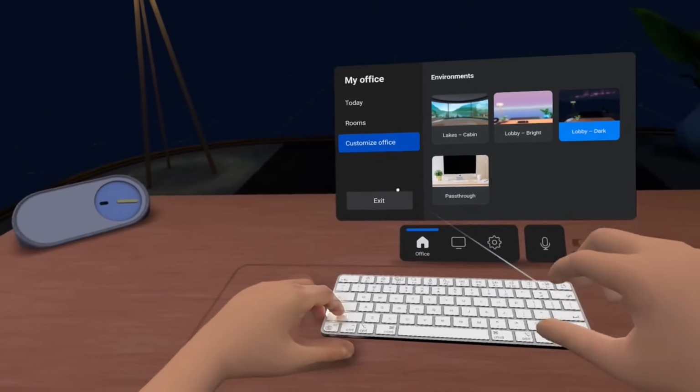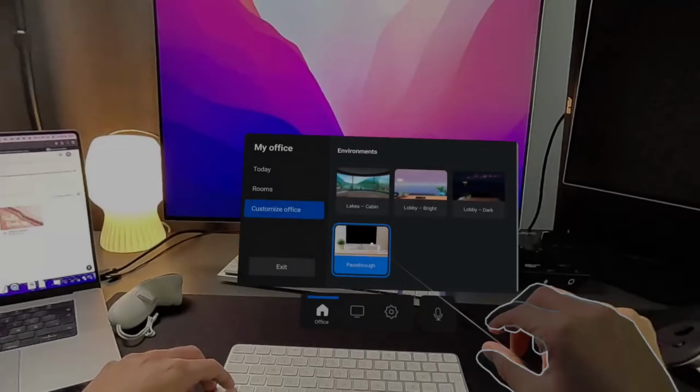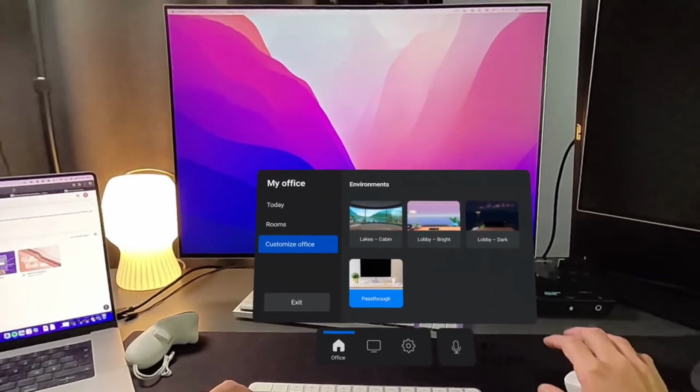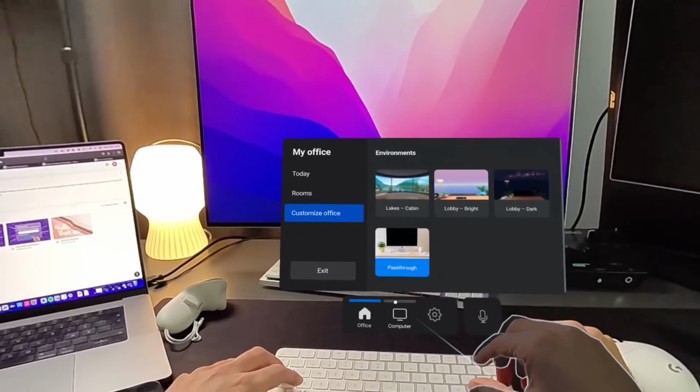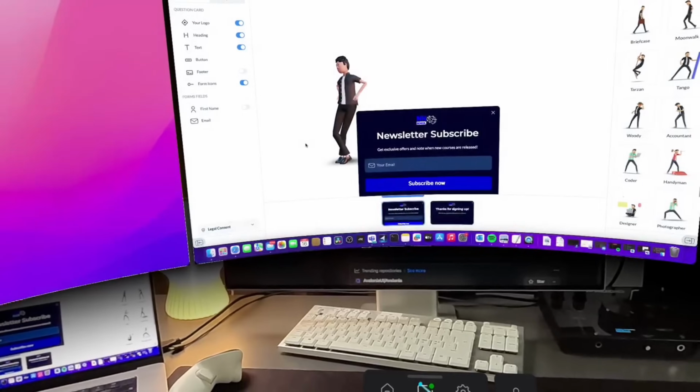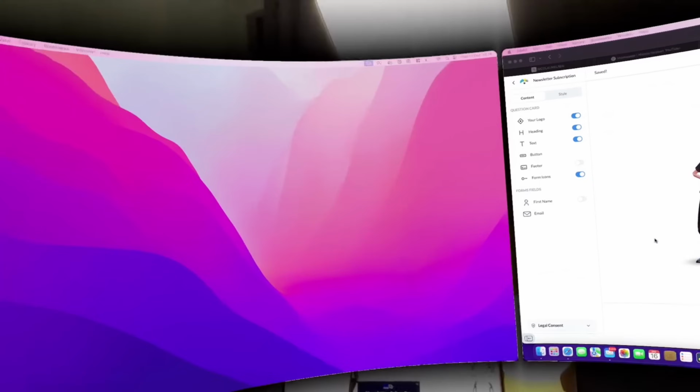So right now you can also have this pass-through view with the Meta Quest 3. So you can basically have the cameras, you can see what is going on in your environment. You can connect to your computer and you can have multiple different displays. So this is the Workrooms.